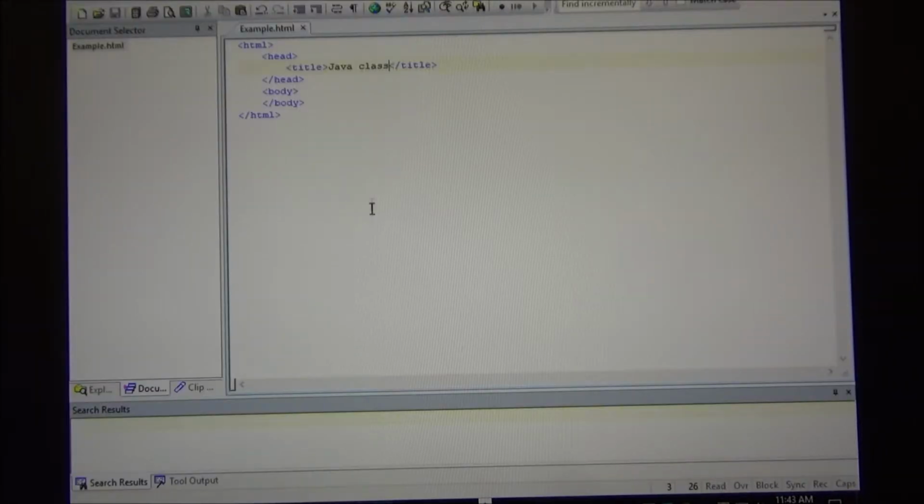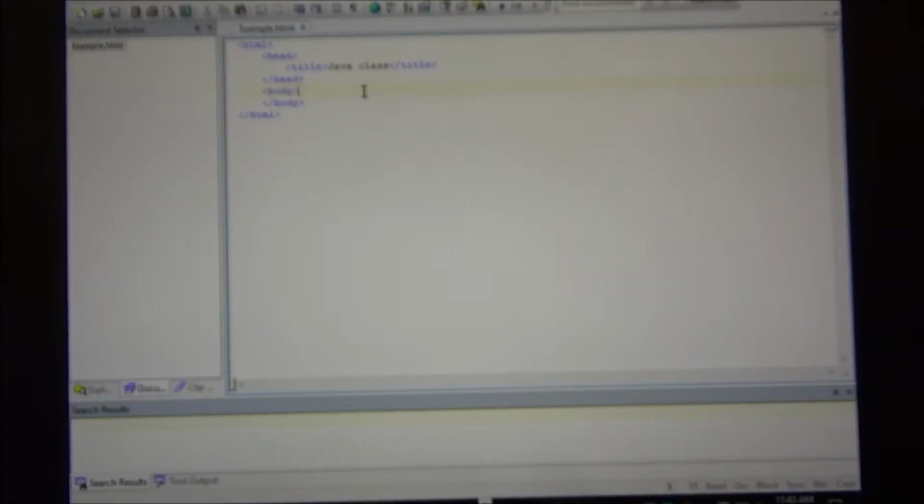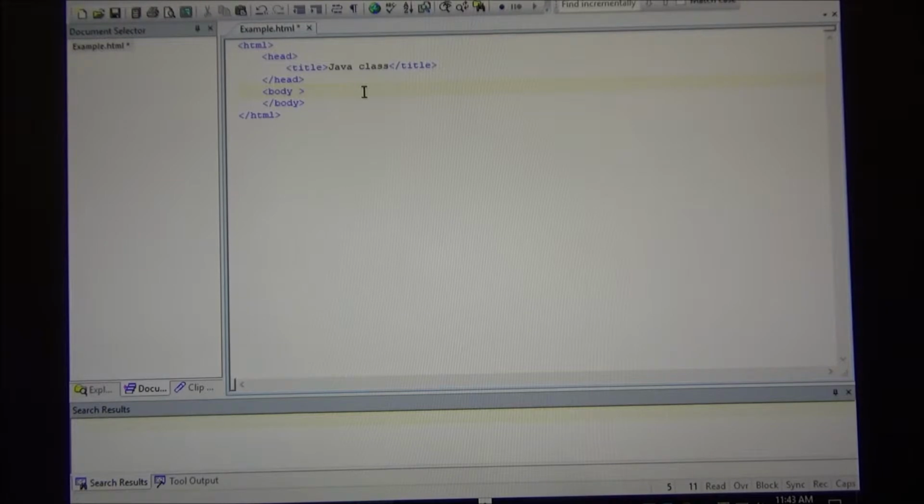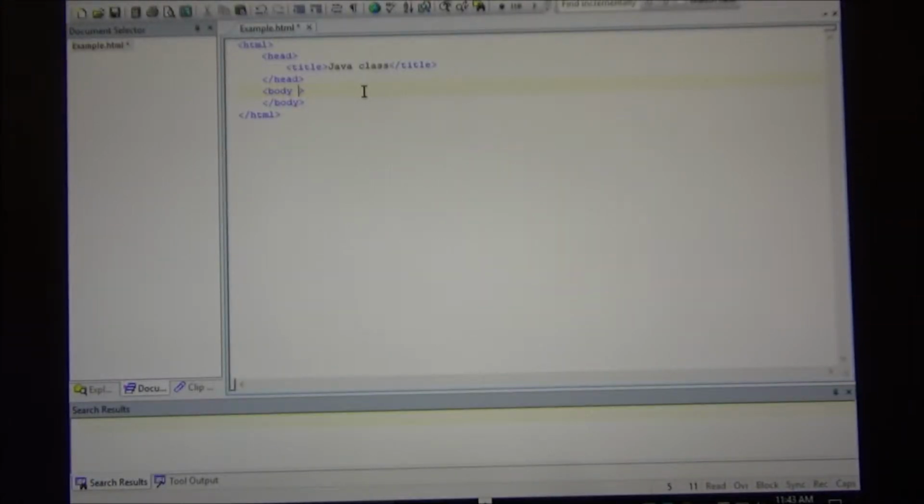Alright, so then in the body, you can make the body look whatever you want. Inside the tags, you can have properties. Properties are kind of like static fields, they don't require mutators or accessors, just a property.